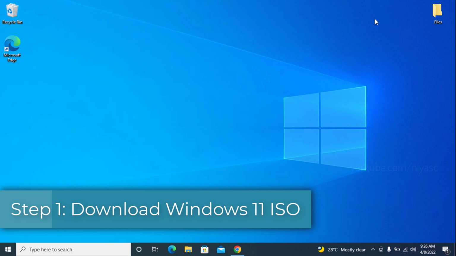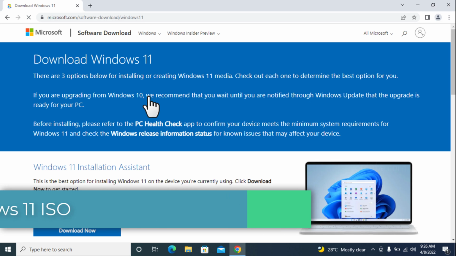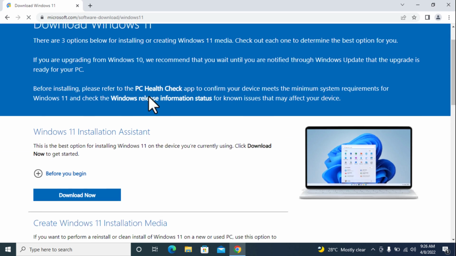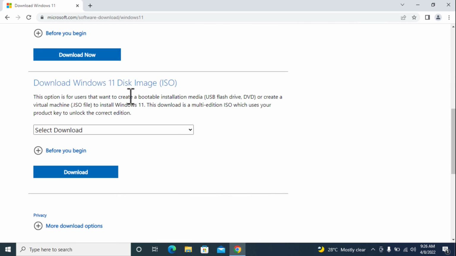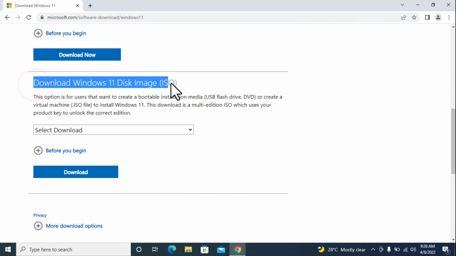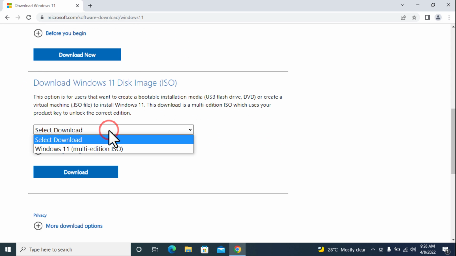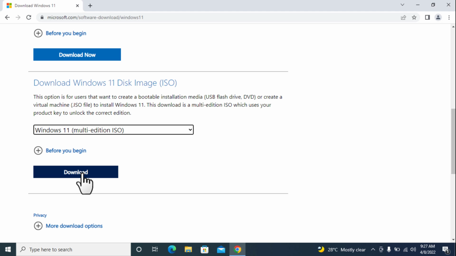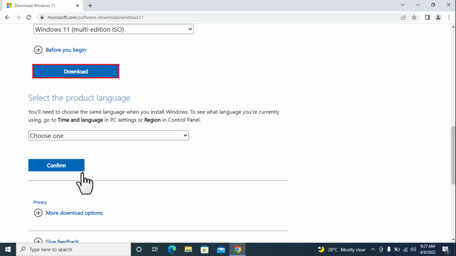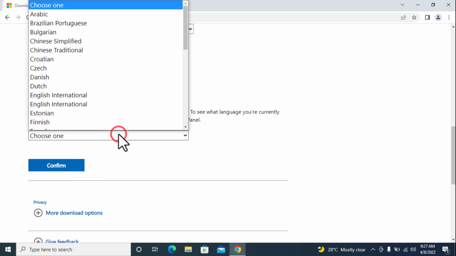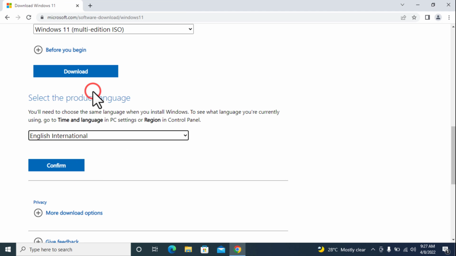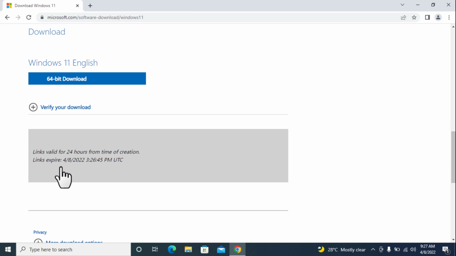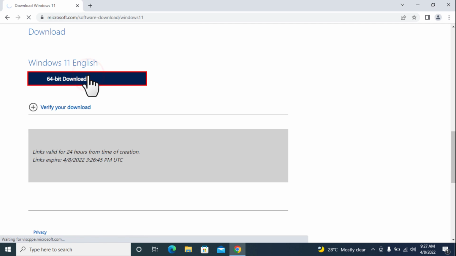Download the Windows 11 ISO file. To download the Windows 11 ISO, visit this page of Microsoft, see the video description for the download link. Select Windows 11 Multi-Edition ISO from the drop-down. Click Download. Select your language. Click the 64-bit download button to begin downloading the ISO.